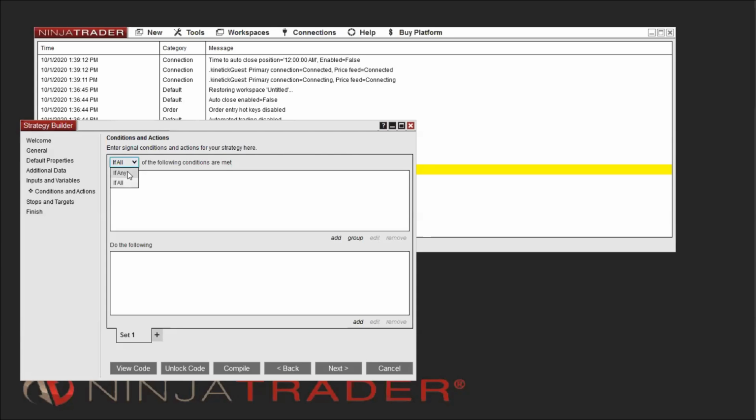With the if any, these are joined with ors. If condition 1 or condition 2 or condition 3, if any one of those is true and the others are not, or it doesn't matter if the others are not, if any one of them is true, then we're going to trigger the action down below.